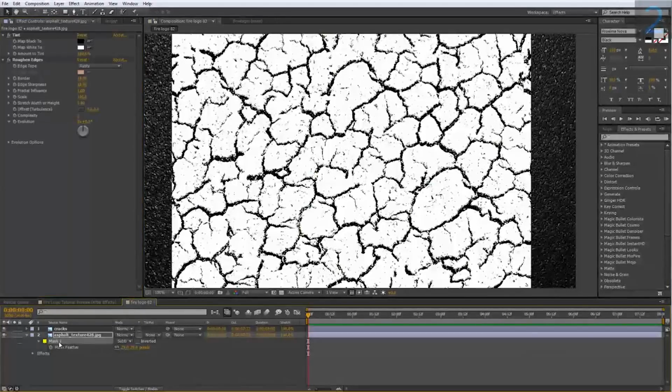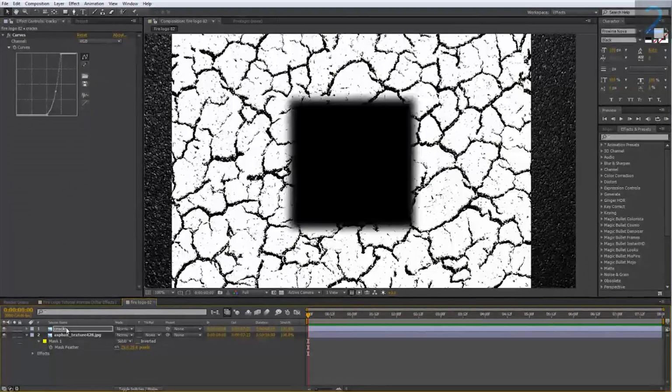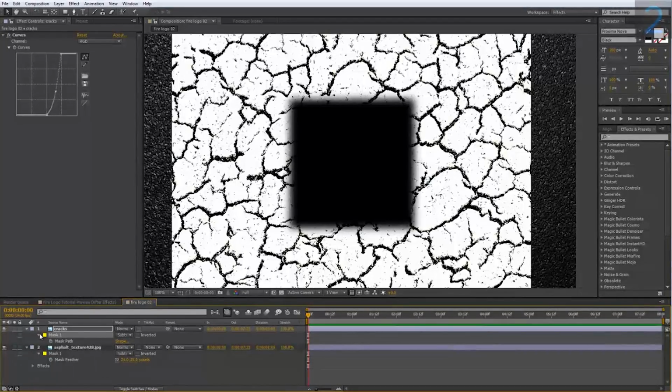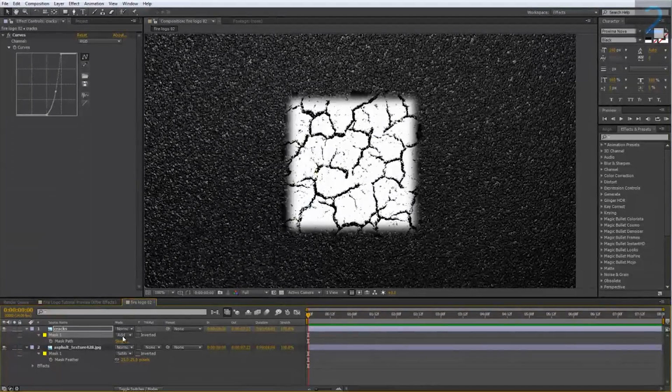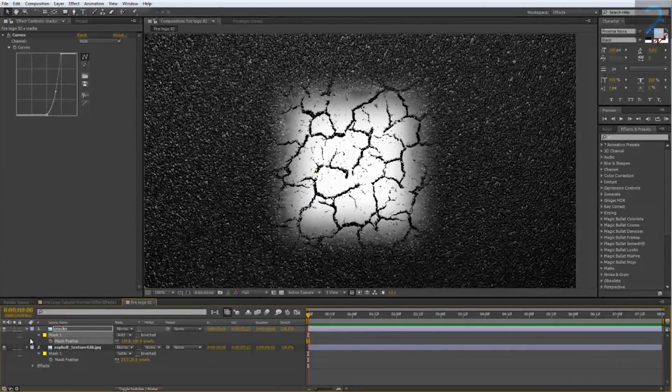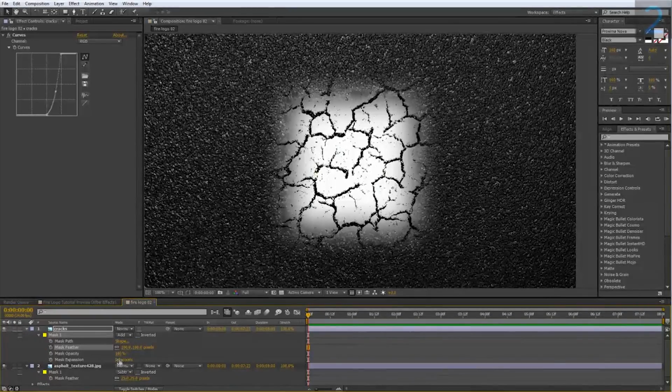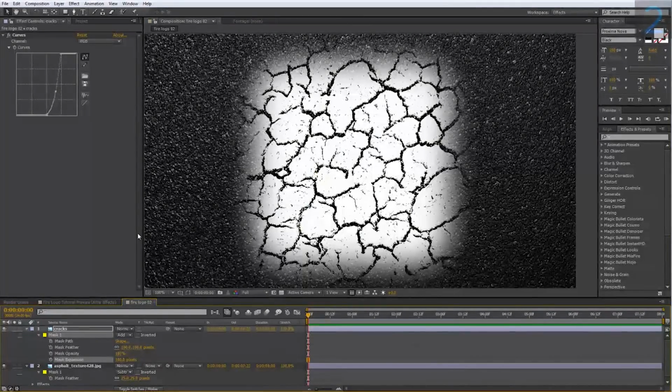and I'm going to go to the first mask we created and copy this, and then I will paste it onto the cracks layer. Let me open up the mask, and I will set the mode to Add and set the feathering to 100, and I will also just extend the reach of the mask. So under mask expansion, I will set this to 100 as well.